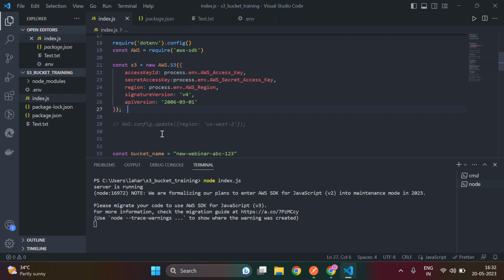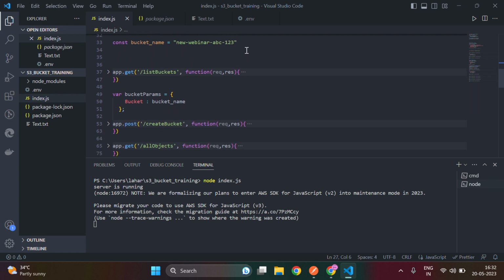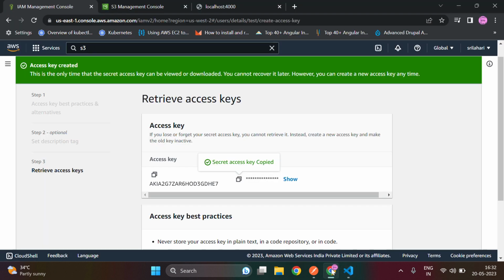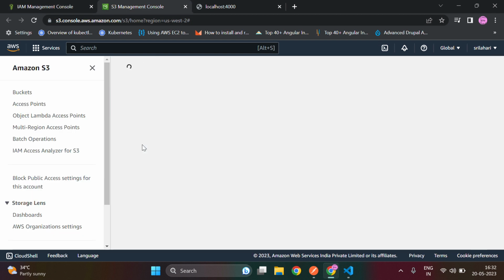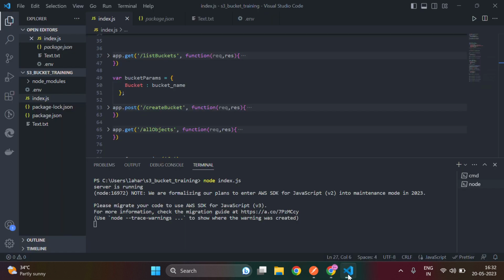Now we have entered into our exact things, that is creating a bucket and storing files in AWS, right? So in our webinar, the bucket name we are using is new-webinar-abc123. First of all, I need to check what buckets are present in my S3, right? Yeah, I was refreshing this S3. Earlier we had 12 buckets. So we can view the list of buckets in the Node.js project itself.